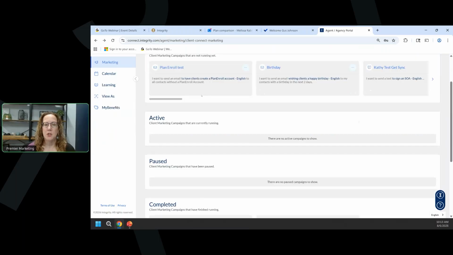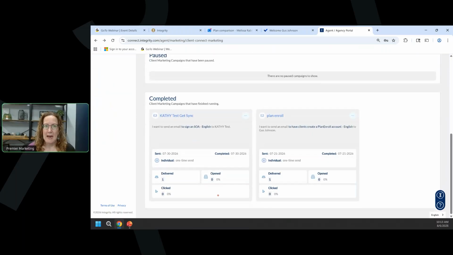And then I do want to mention also that you can get stats on any campaign that you send out. So you'll be able to see, okay, I sent out this test of client sync, and it was delivered to one person. They did not open it or click it yet. So you would be able to see, like, if we send it to 25, it was delivered to maybe 23 of 25, 15 opened it, and 10 actually clicked into it.